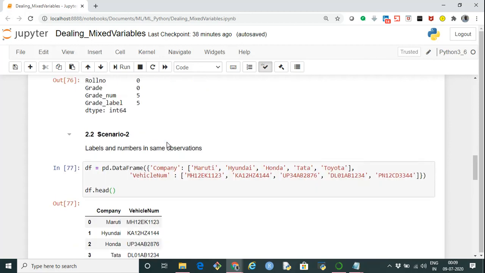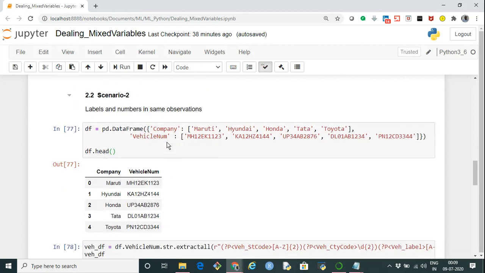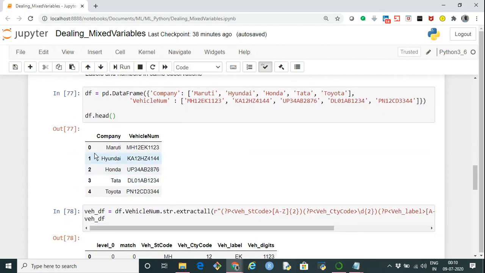So that is one thing. Now, the second thing is, let's take a second scenario in which we have a data frame and it has two columns. The first column is the company. It's basically vehicle related information. This indicates the company which has manufactured that vehicle. And the second column is the vehicle number.